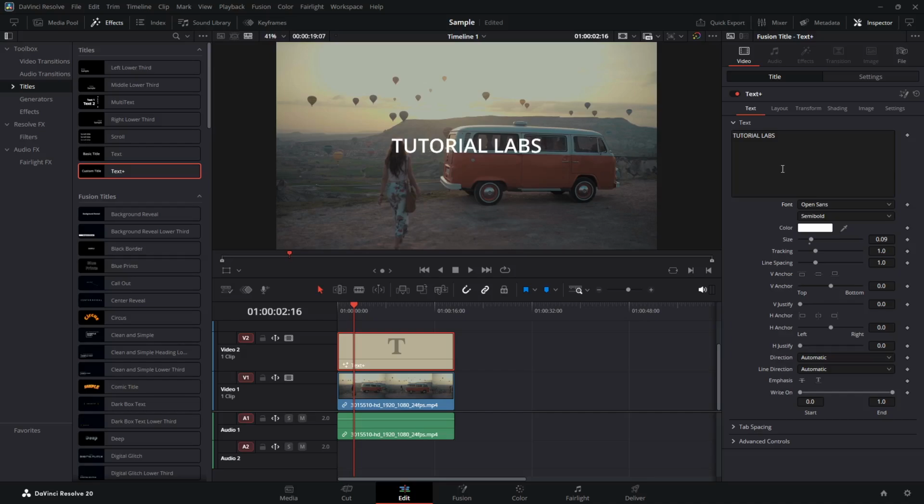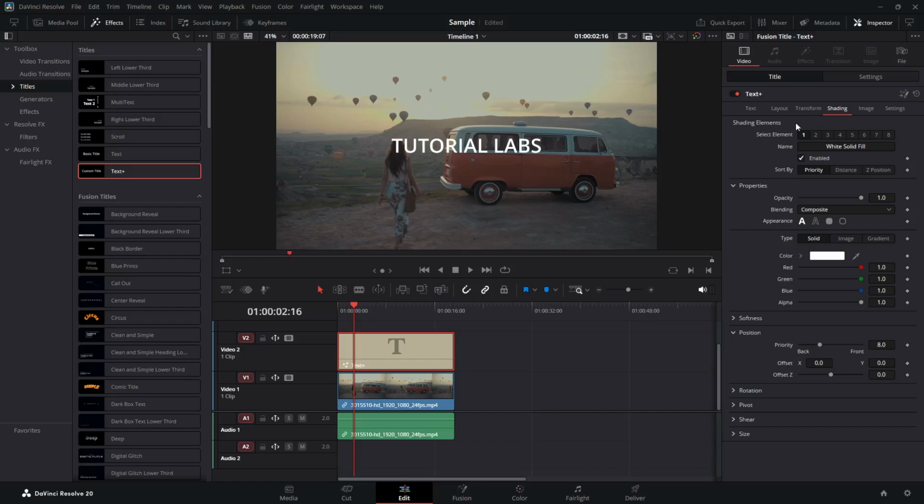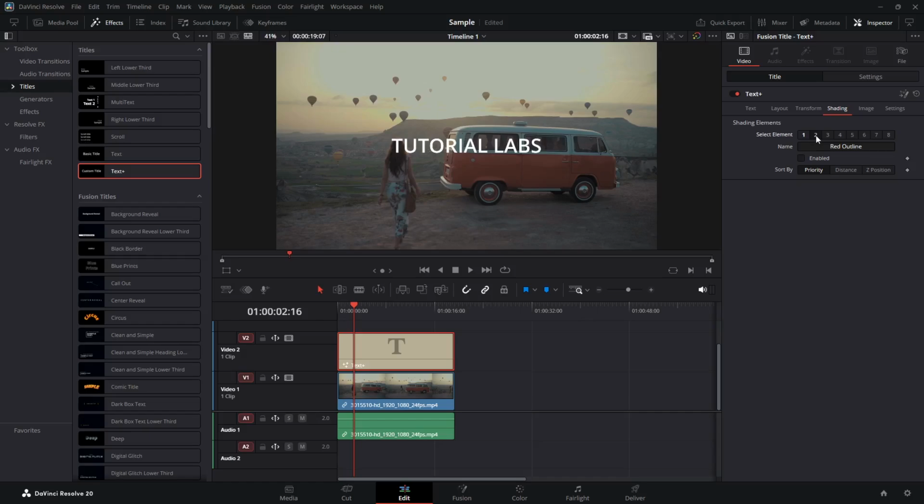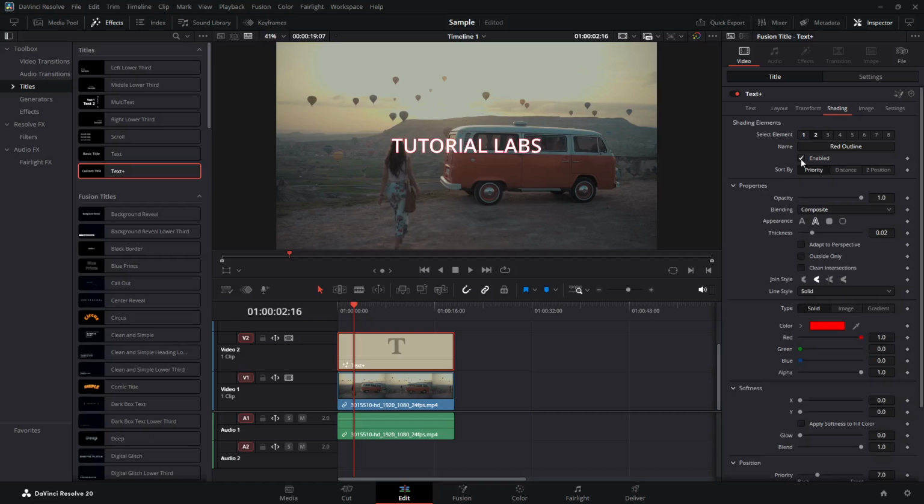Click on Shading within the Inspector panel. This is where the magic happens. You'll see an option called Select Element. Click on 2. This switches to the element that controls the text outline rather than the main fill. Next, make sure you click Enabled. This activates the outline so you can start customizing it.